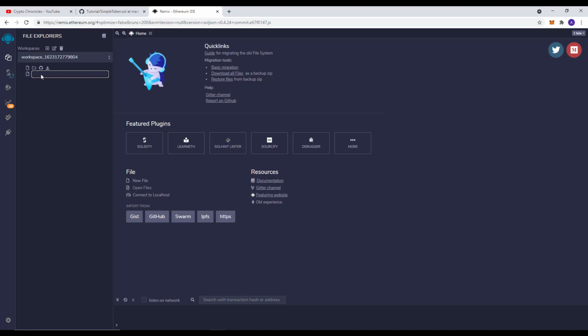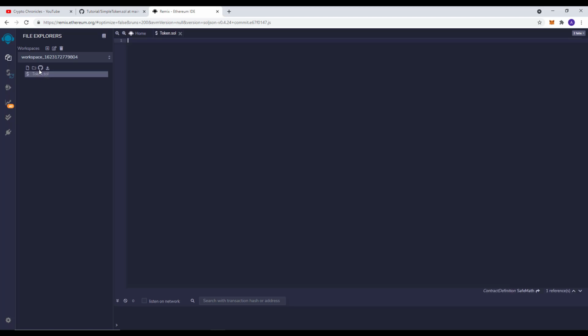What you need to do here is to name your file. So for this purpose, it will be token, and specify an extension. So as I mentioned, all the BSC tokens are written in Solidity, so the extension for Solidity will be .sol. You just hit enter and a new tab will open on Remix with your token.sol file. Now this is obviously an empty file. What do we need to do here?